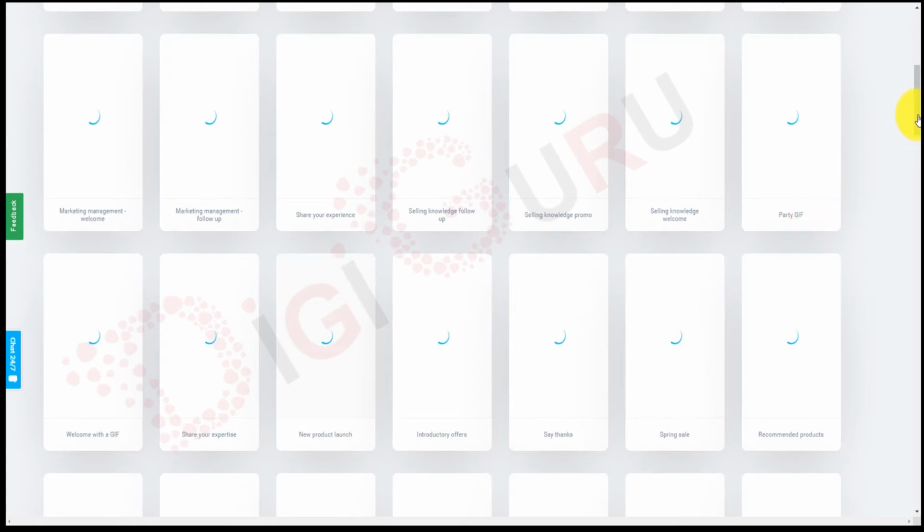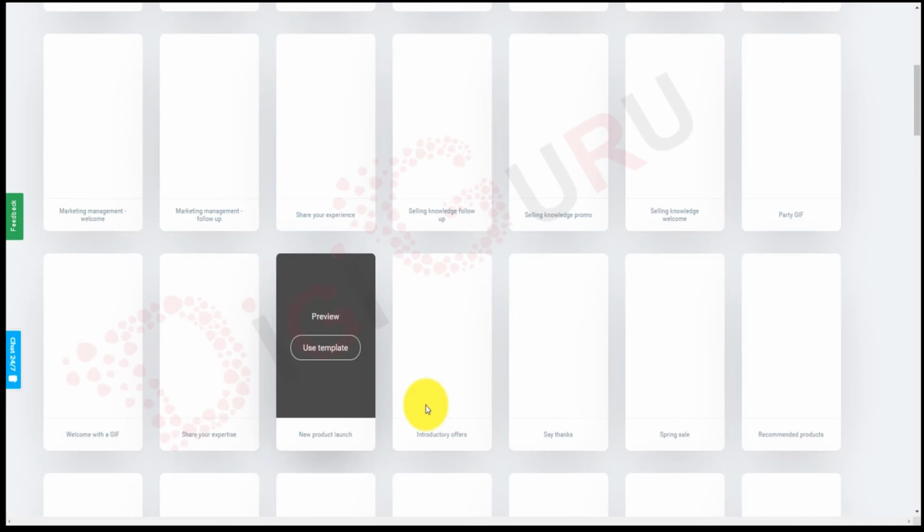So let's just let the templates get downloaded in front of me. As you can see, there are a huge number of templates present, and the same goes in this as well. If I need to use any of the templates, I simply need to click on use template. So I'm just waiting for these templates to appear in front of me.